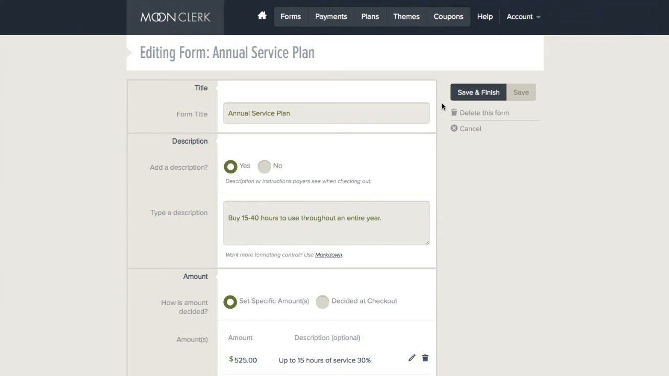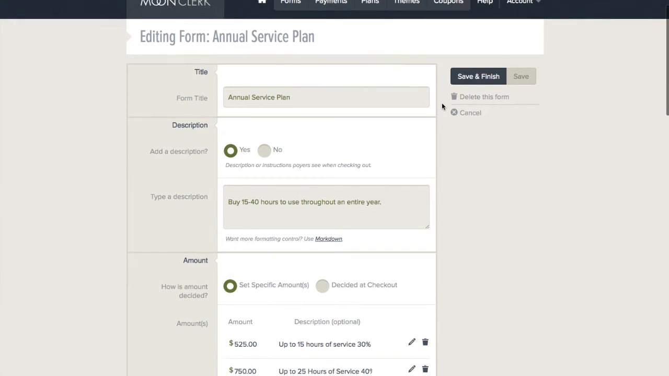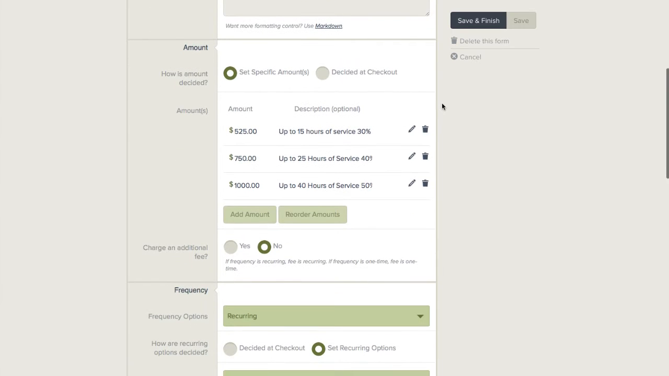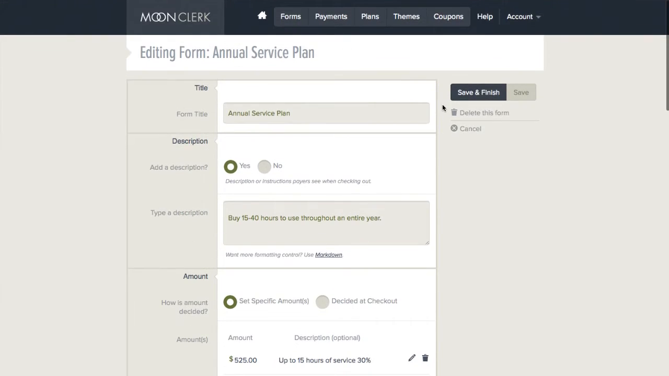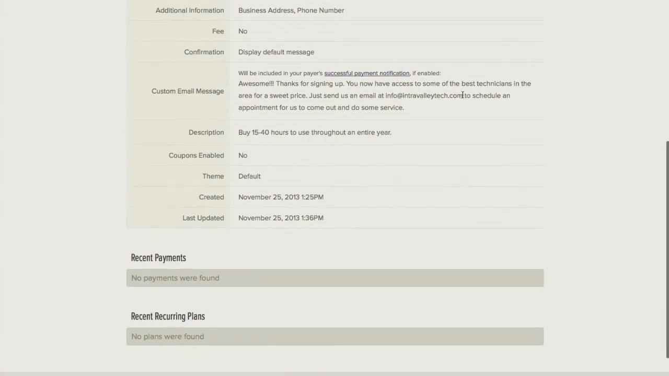It's one that I'm going to put on my Intravalley Tech site for an annual service plan that includes a certain number of hours at discounted rates for the services that the site provides. So we're going to save and finish. So here you can see a summary of what you've created.